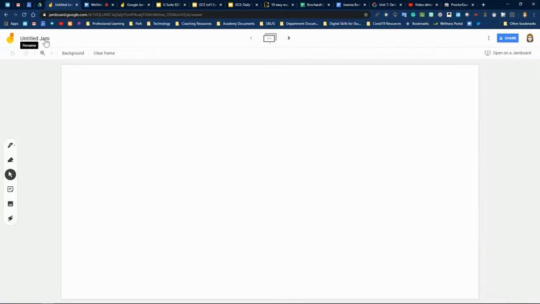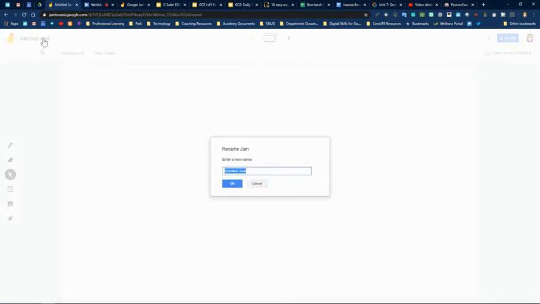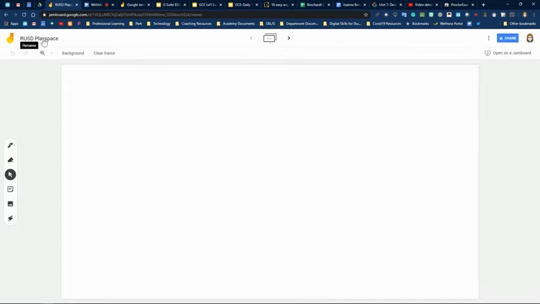So I'm going to click my plus button, and that's going to open my new jam. I'm going to title this whatever is most appropriate for my class. And I'm going to point out a couple of different features to Jamboard. One is the share button up on top.